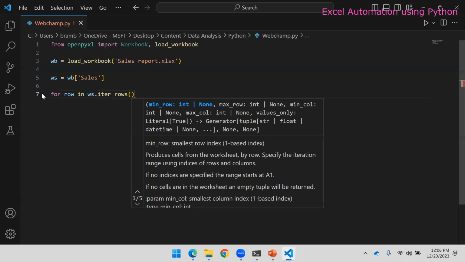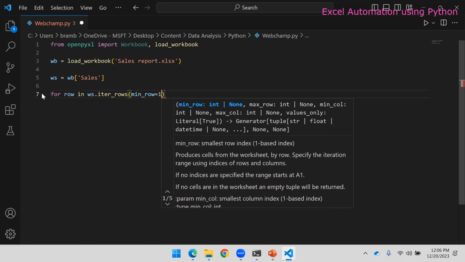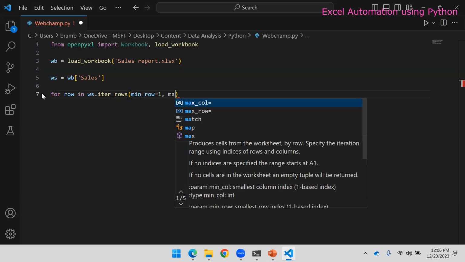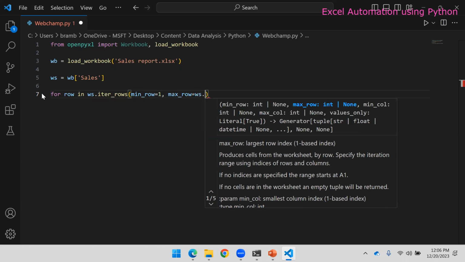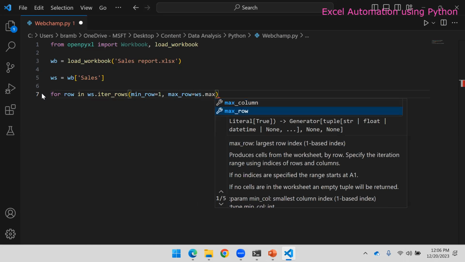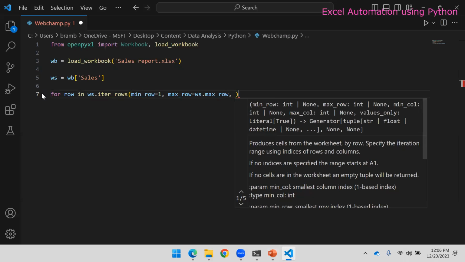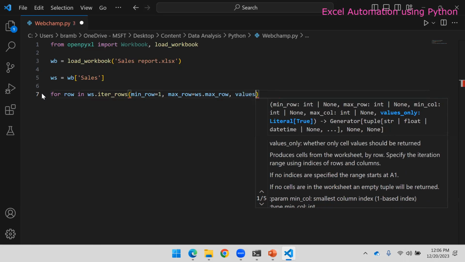If I say iter rows, here you can say what is the minimum row. So I will say min row is equal to 1, comma, max row is equal to WS dot max row. This is what we can use. Obviously we have seen this some time before. And then values only true or not. Okay, if you say values only, the default is true, so you do not need to specify.